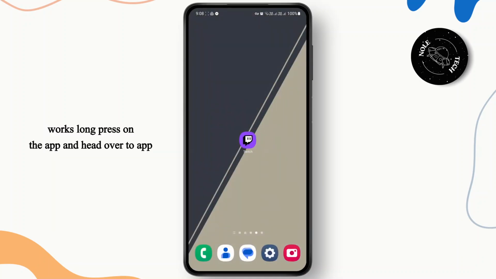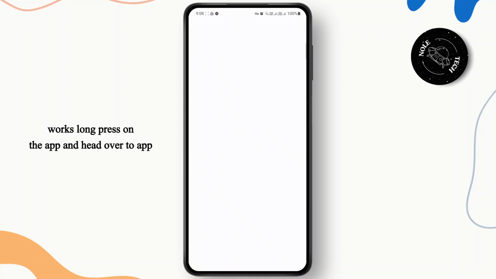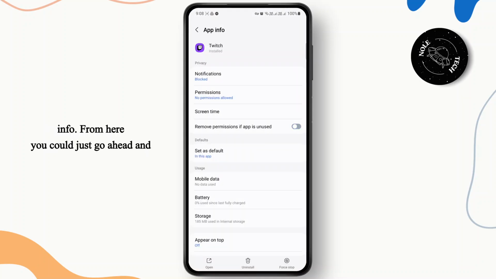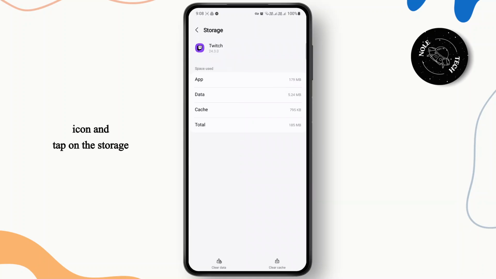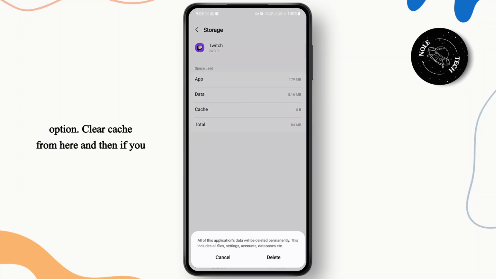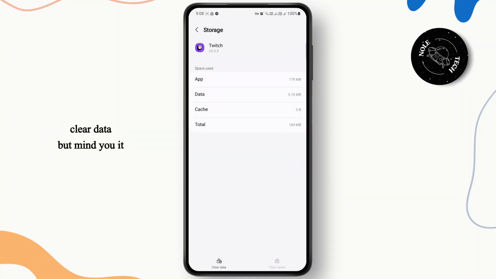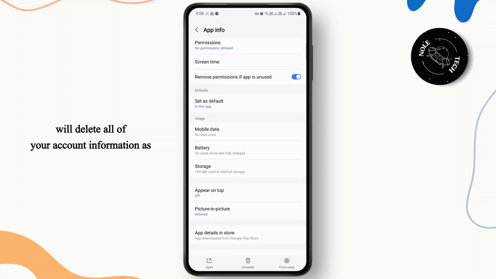But if none of that works, long press on the app and head over to app info. From here, you could just go ahead and simply tap on the storage icon and tap on the storage option. Clear cache from here, and then if you want, you could also try to clear data, but mind you, it will delete all of your account information as well, and you're going to have to log in back again.